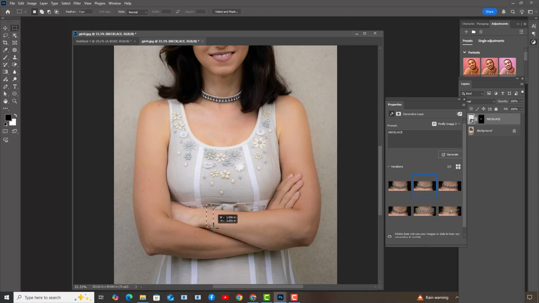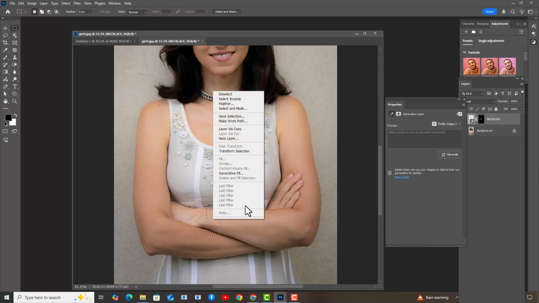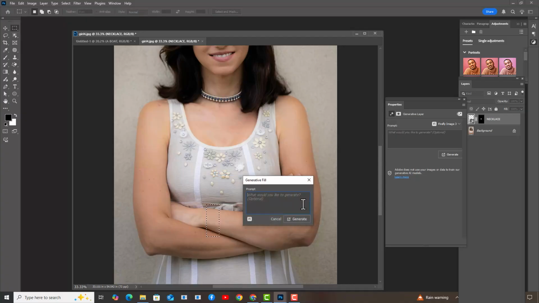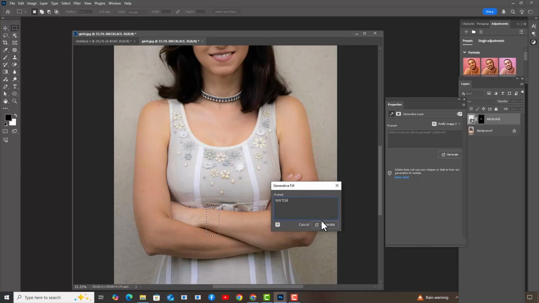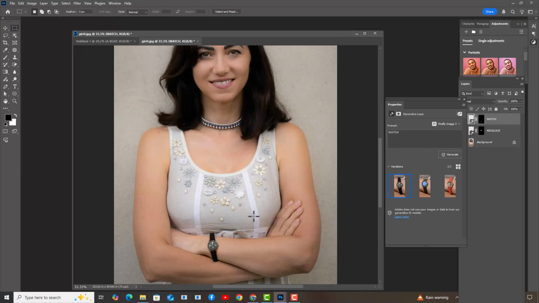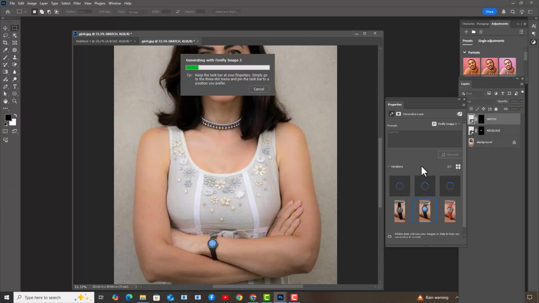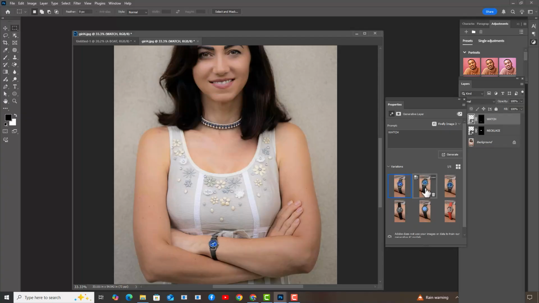Now let's draw a selection on her wrist, and let's generate a watch. We can just type watch inside this prompt. So here is the watch, but this looks better. And we can generate similar watches. So here we have some more images of watches.